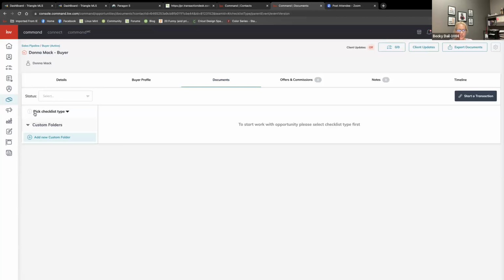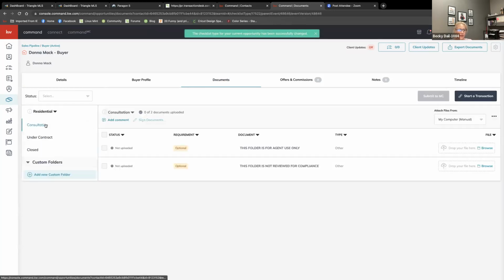All right, once you've got the address in, you'll click on documents. And over here on the left, you'll see pick checklist type. Click on the little arrow. If it's a typical buy or sell transaction, you'll choose residential. If it's incoming referral, which means you're going to receive a referral check from another agent, you'll choose incoming referral. So we're representing the buyer in this scenario, so I'll choose residential. And the system will automatically set up your folders. If I had chosen listing when I created the opportunity, there would be a listing folder here.